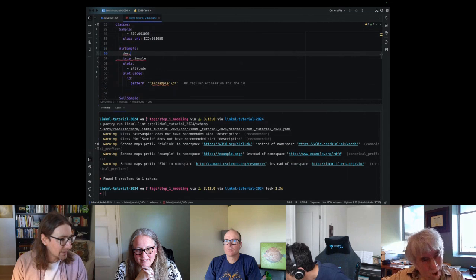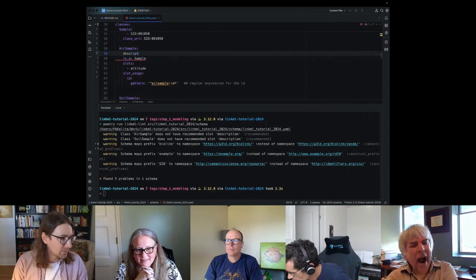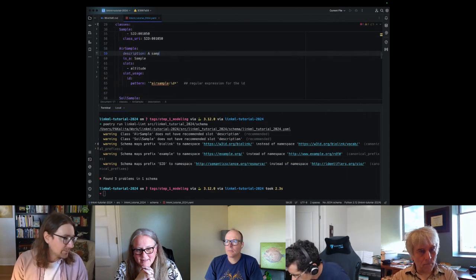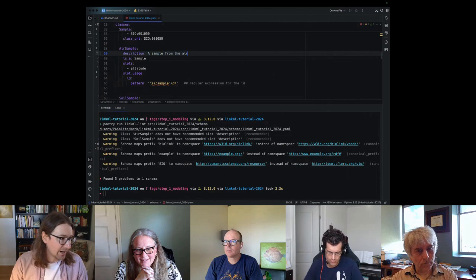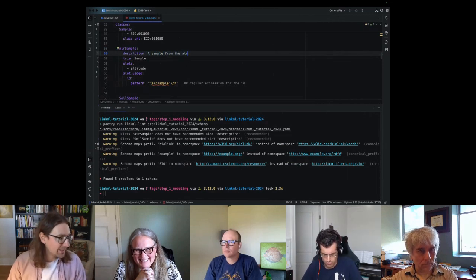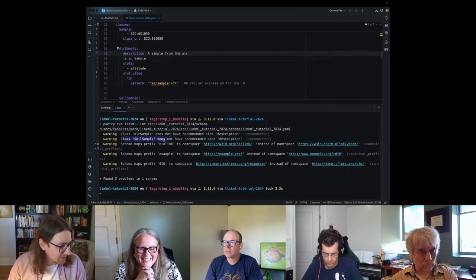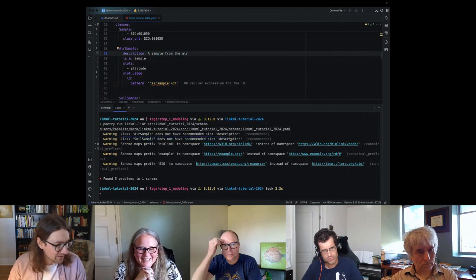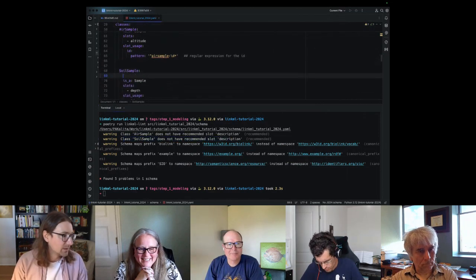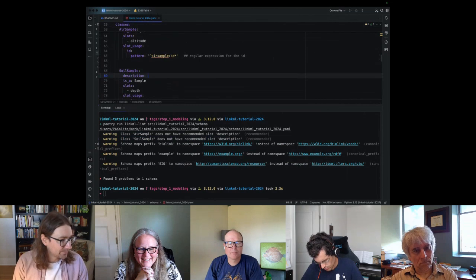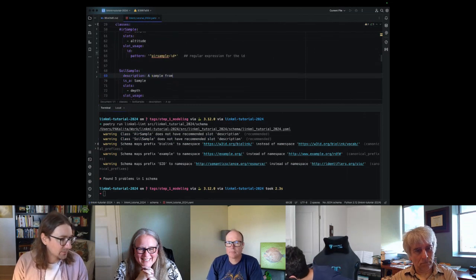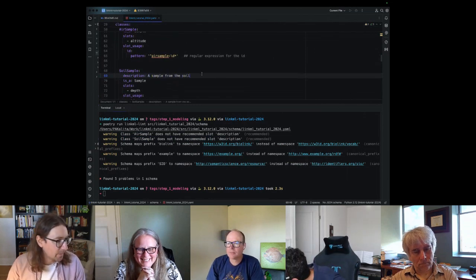So I can say description, a sample from there. I don't know. Maybe that's a good description, maybe not. And then the next one is similar. It's a class soil sample doesn't have a slot called description. Sample from the soil. Okay.